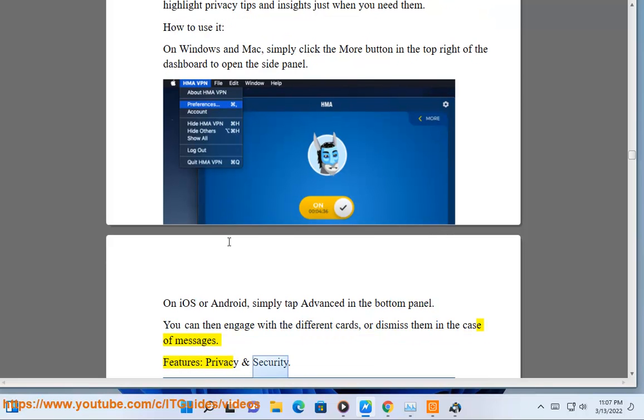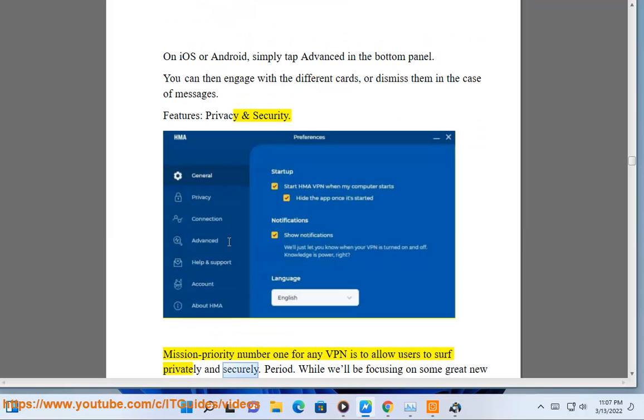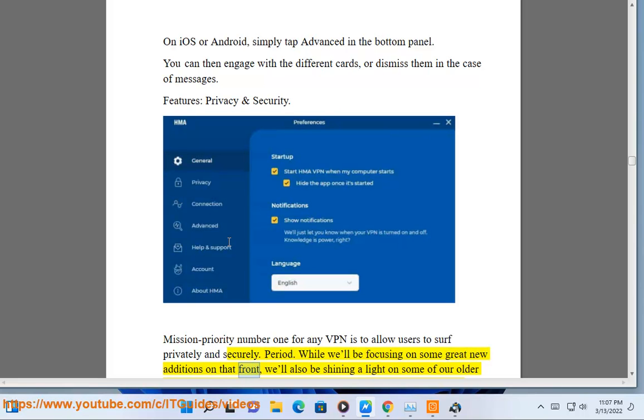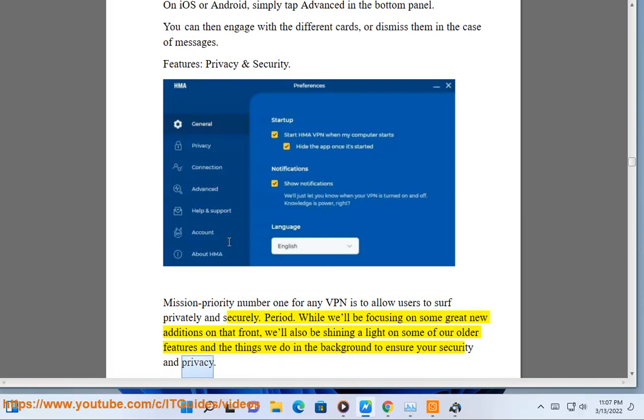Features, privacy and security. Mission priority number 1 for any VPN is to allow users to surf privately and securely. Period. While we'll be focusing on some great new additions on that front, we'll also be shining a light on some of our older features and the things we do in the background to ensure your security and privacy.